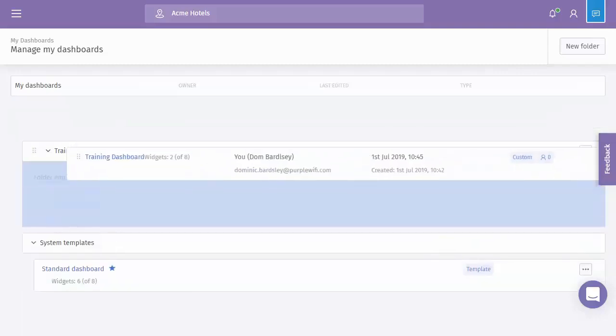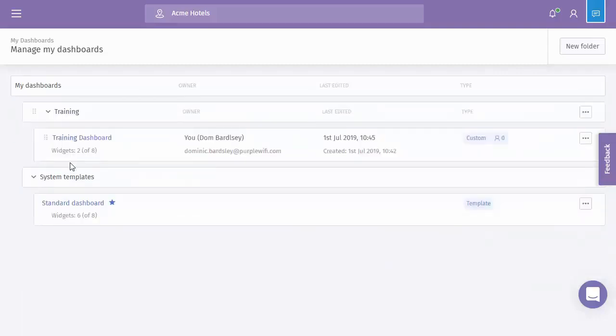You can drop it into folders, and from here it tells you the ownership scope, when it was last edited and created. It's a custom template, and if it's been shared with any users. And the flyout menu will give you the option to open the dashboard, manage the sharing, delete it, and also make as default. So if I make this one as default, you can see the star has now changed from standard over to my dashboard. So every time you log into your portal, this will be the report that will load by default.